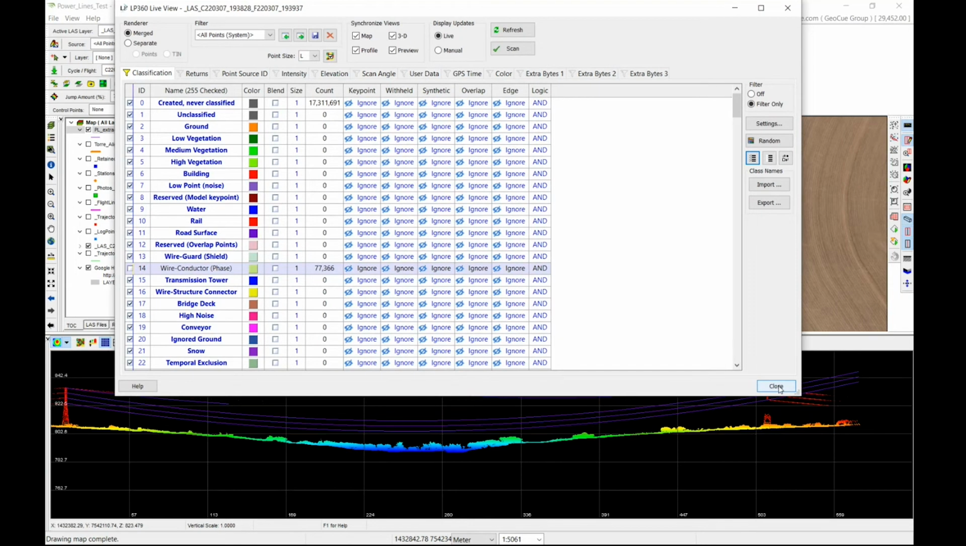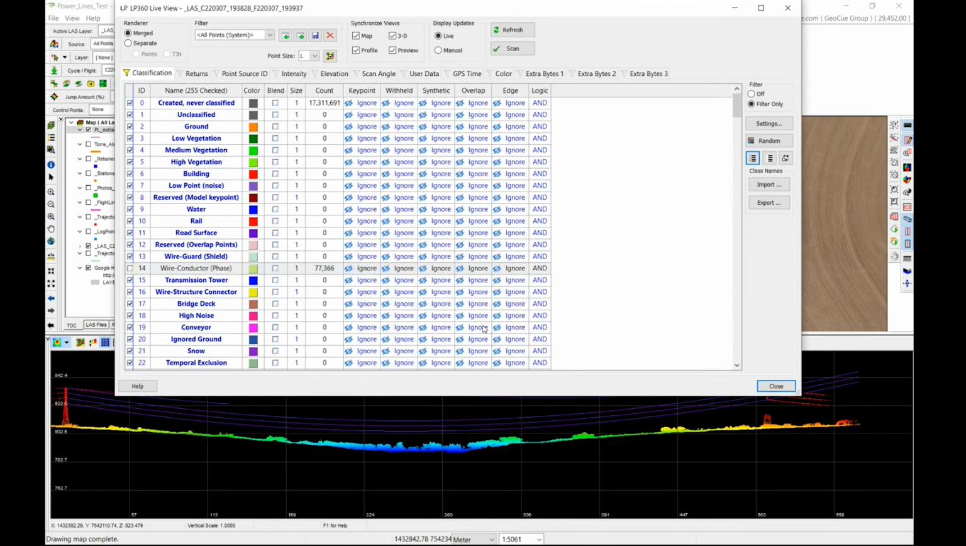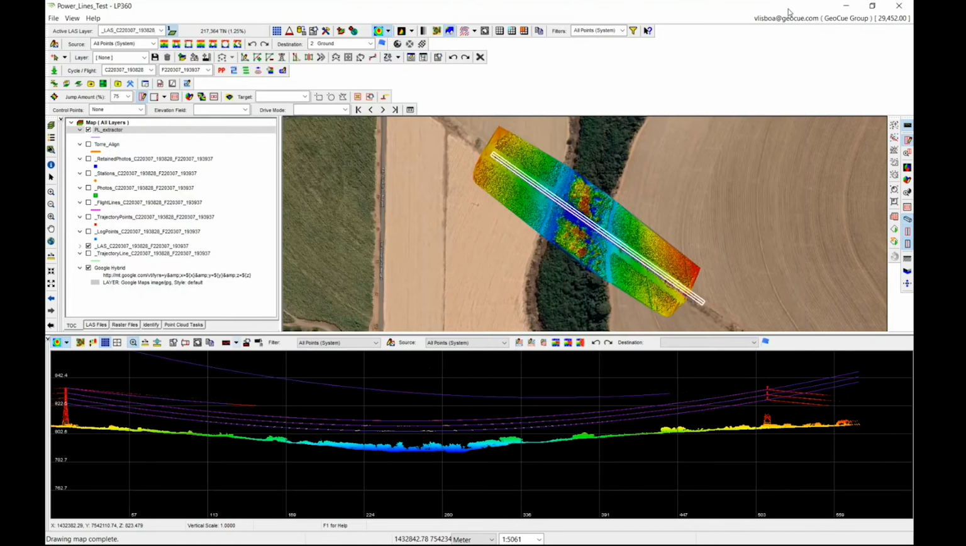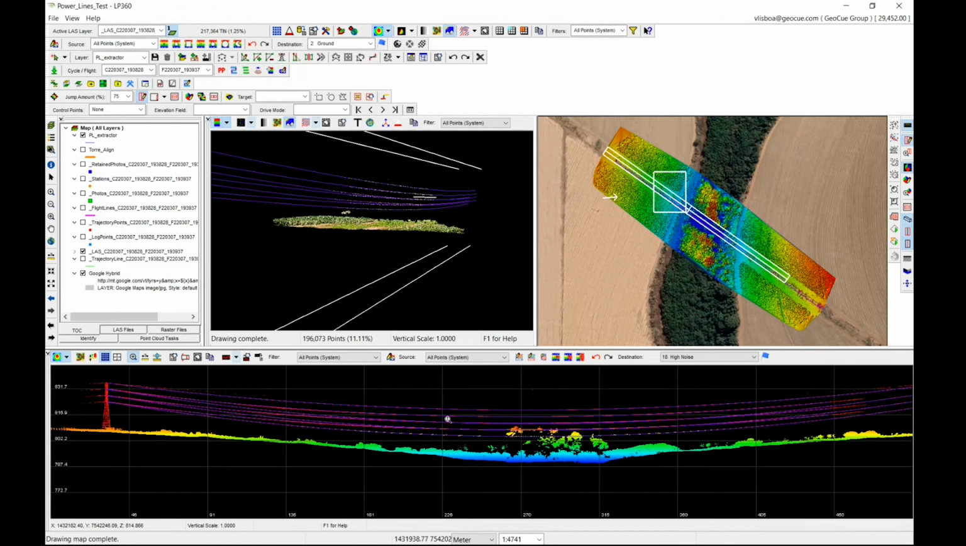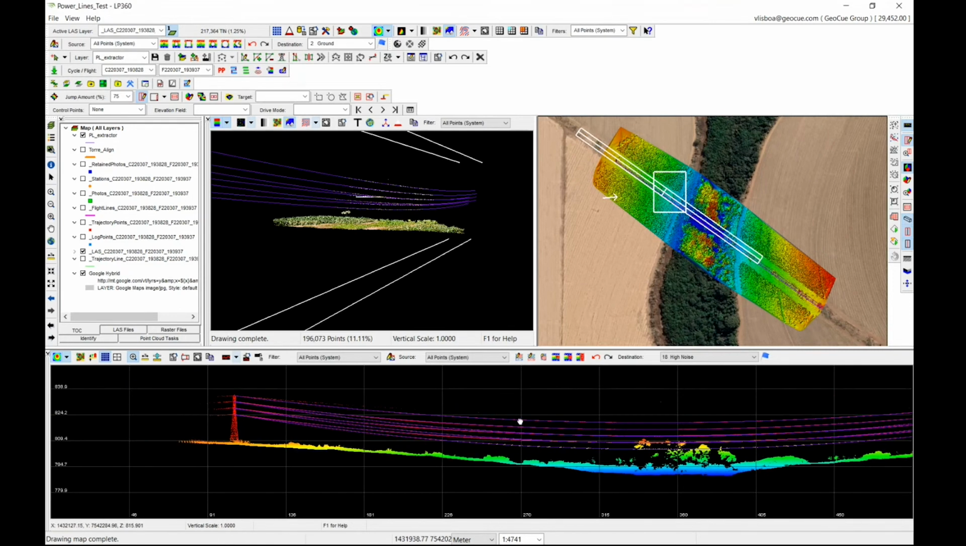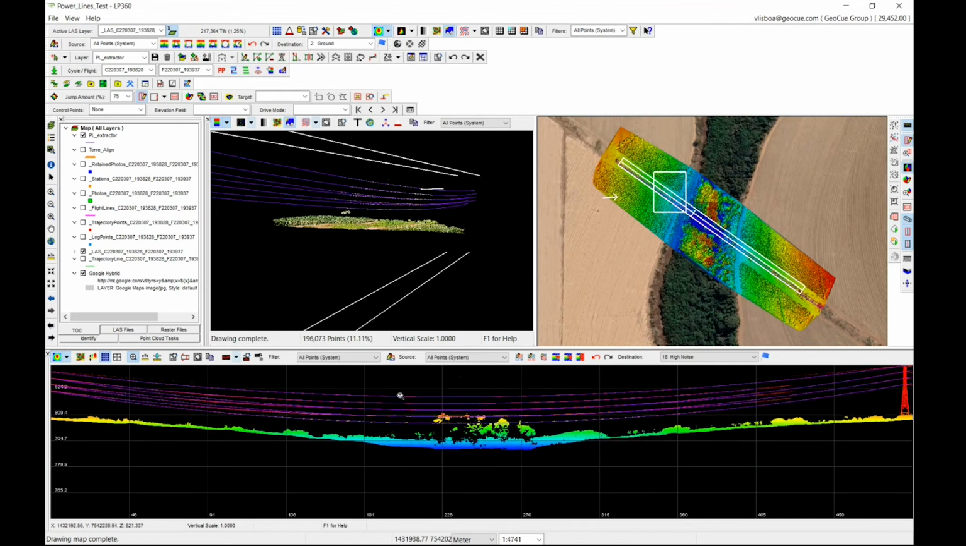So you can close out of there. So now that you have the wire vectors, the last step we do, which is the important one, right, is to find the encroachments, right? And so for that, we need to set up another point cloud task.